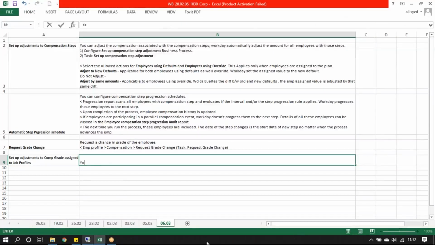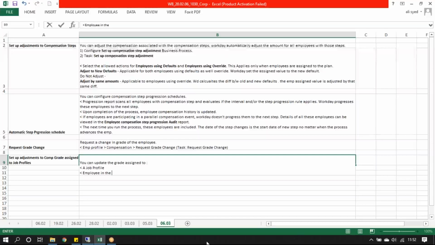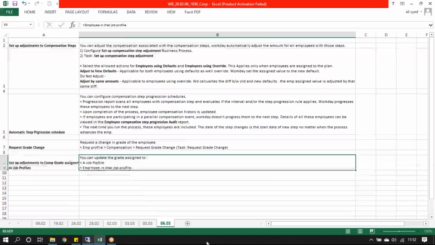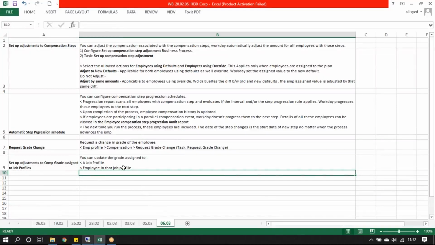All right, so what is the process? You can update the grade which is assigned to a job profile. So you can change a grade which is assigned to a job profile, but then you also can adjust the grades of the employees in that job profile, because obviously their grade also needs to be changed. Okay, how do you set this up?